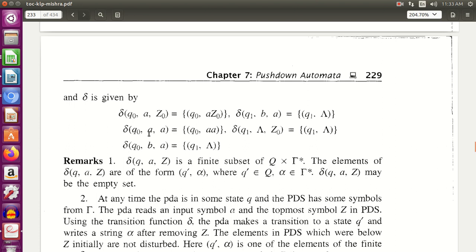So if after this state I get an A again, so I am in state Q0, I am getting an A, and what is the topmost element of the stack? It's A, because I have just pushed A. So the top element of the stack is A. I am encountering an input A and I am in state Q0. What will happen? What action will be performed?